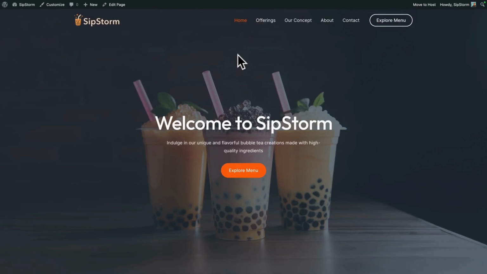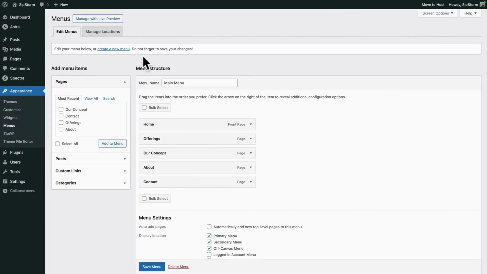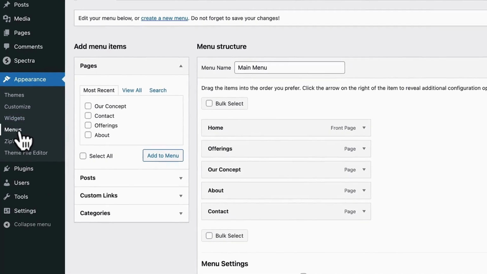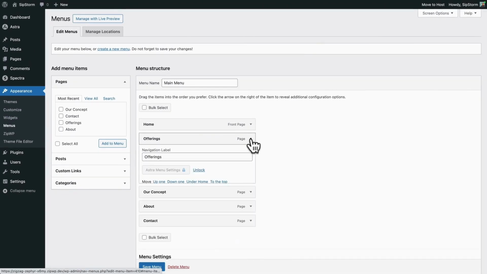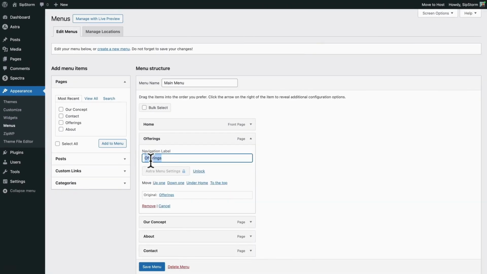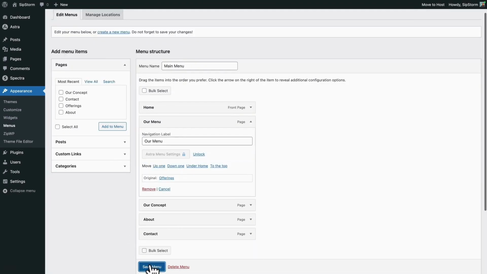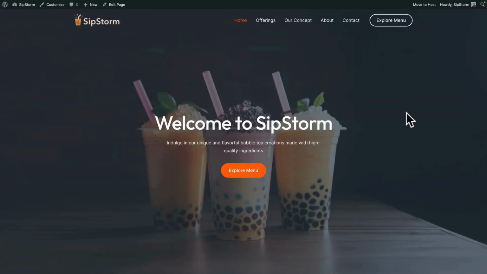So let's go back to the home page. Now you can see we have offerings here, and I told you we want to change it to our menu. So back in WordPress, in Appearance Menus, I'm going to click on the little arrow here next to offerings, and I'm going to change it to our menu. Click on Save Menu. And now if I go back and refresh, as you can see, the label has changed to our menu.